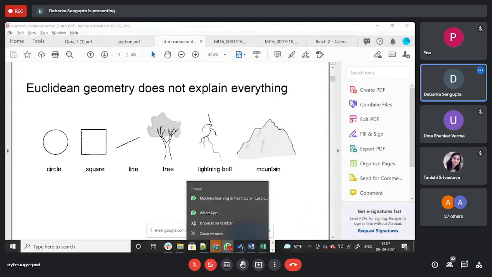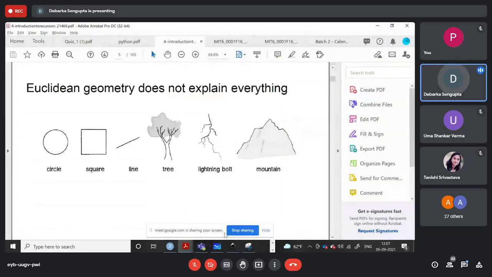So the circles and squares and lines are perfect objects. They appear in real life. I'm not saying they don't appear, but most of the time, the things that we observe, which are naturally created, nature-made stuff, are not really following the Euclidean geometric objects, right? They follow some very interesting structures, like you see in the trees, in the lightning bolt, in the mountain, and those can be explained using the concept of fractals.